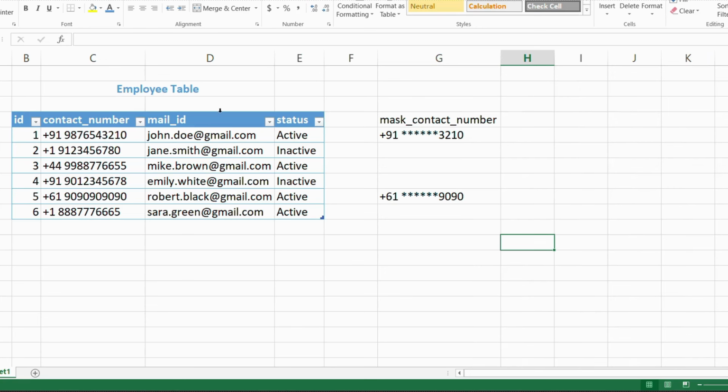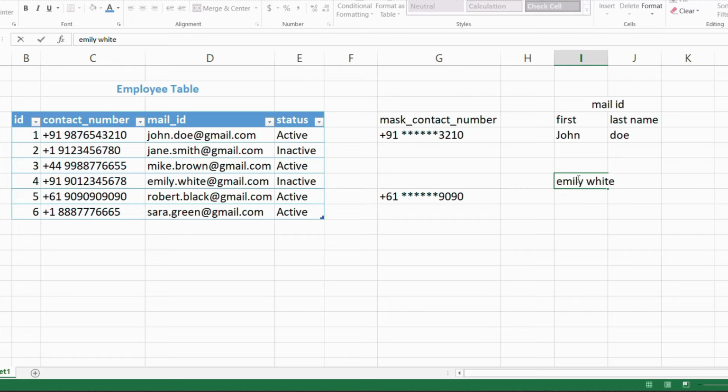The second question is related to the email ID. From the email ID, they want to split the first name and last name. Here the first name is John and here the last name is Doe. If you consider this one, here they want Emily White. So it will be like this.